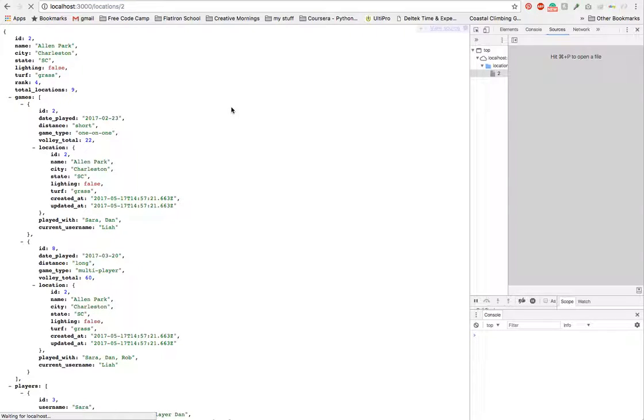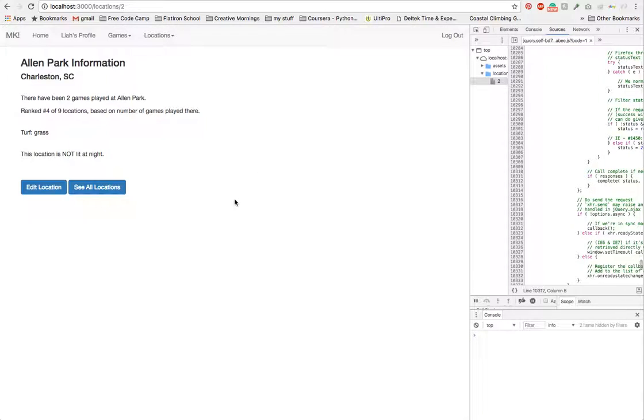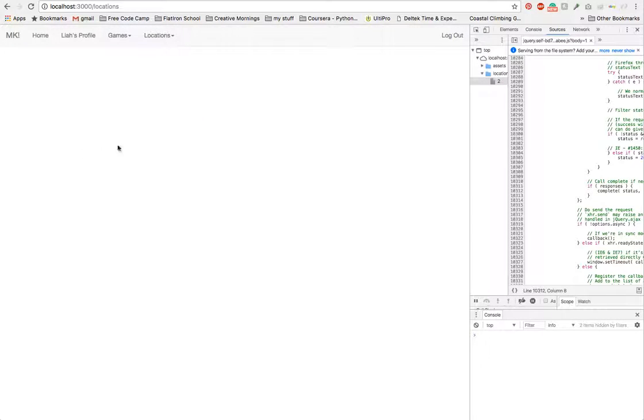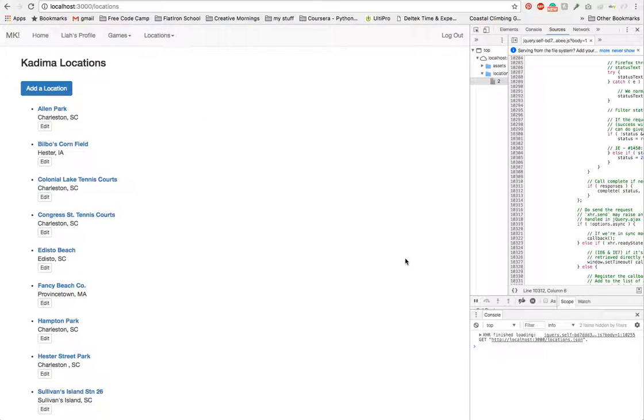Let's go back. So it'll reload the information. It looks the same, but since this page has been reloaded after I hit enter, it's in my Rails show page right now. But I go back to see all locations and it renders the DOM without reloading.